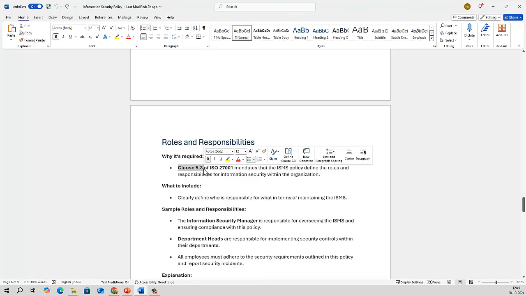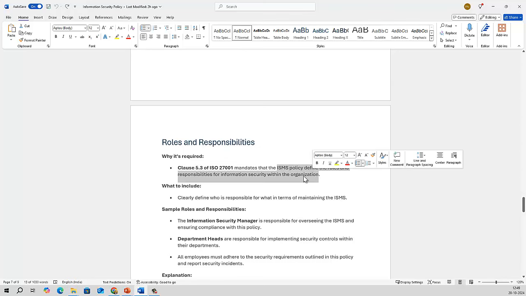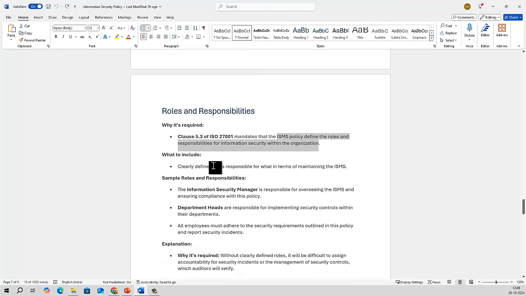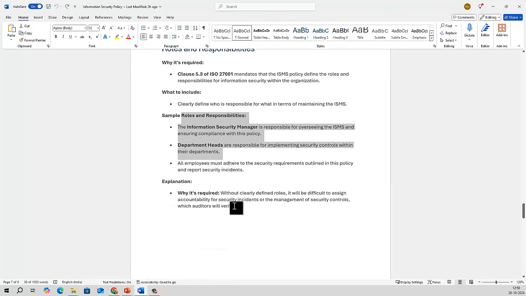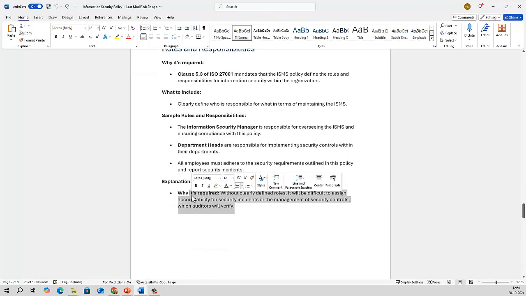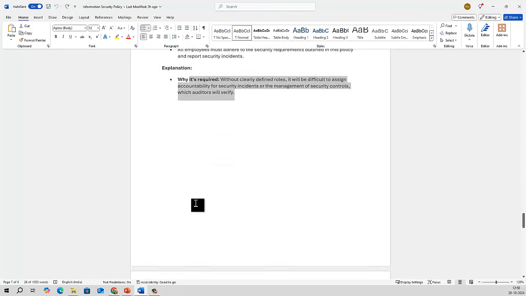So 5.3, which is my next clause, mandates that the ISMS policy define the roles. That's why in the policy we add a role. What to include? Sample roles. It's up to you. You can have a separate policy for that, or if you want to add it in this one, you can do that also. Why is it required? Because without clearly defined roles, it is difficult to assign accountability.